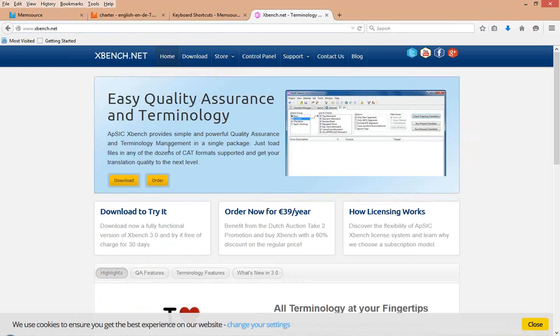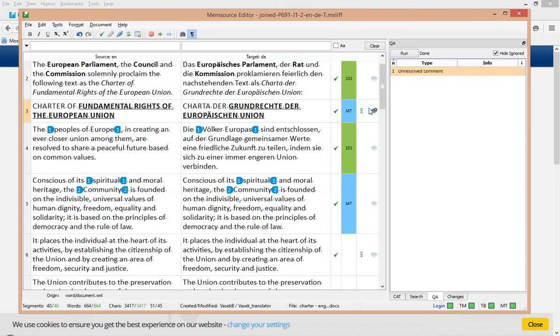Also, can you set up your QA, what to check? This is something that we are working on. For the time being, you can only run a general QA check, including all the things that your project manager has selected to be checked. We hope that very soon we will be able to introduce a new option where you will be able to, instead of clicking on run to run the general check, choose, for example, I want to check for numbers only, and then I want to check for terminology. But it is not possible at the moment.